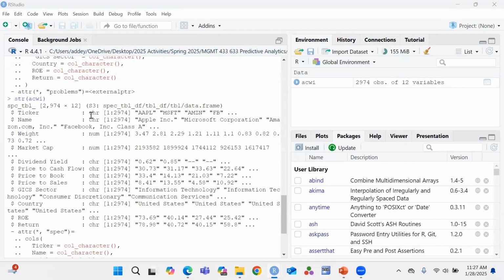So I check here and the ticker is a character, the name is a character, weight is numeric, market capitalization is numeric, but dividend yield is character. But I'm seeing numbers here. So why is it not showing as numeric? Price to cash flow is also showing character. So for all those variables, they are showing as character, whereas our expectation was that because they were in numbers, they should have shown as numeric.